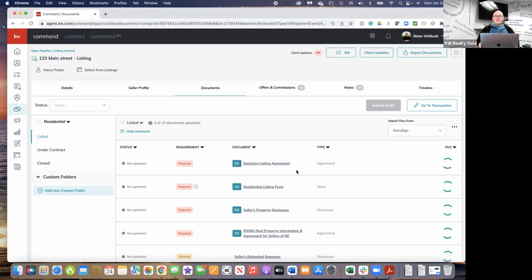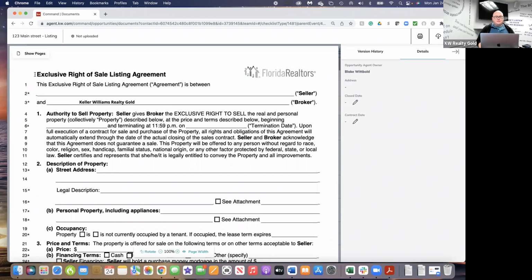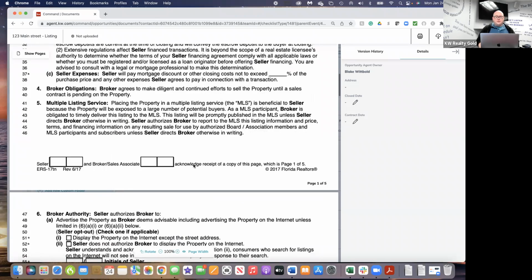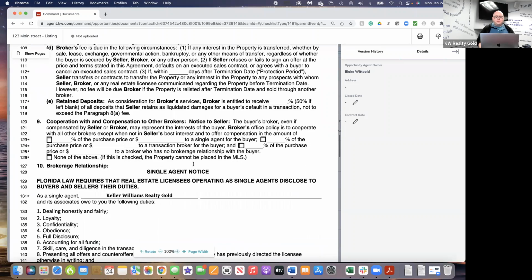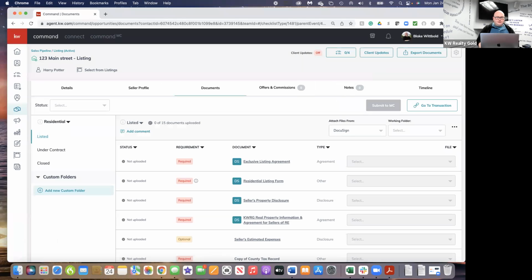If I want to see an example of what the document should look like, I can click on it. It's underlined, so I can click on it to see an example of what the document should be. We'll see that it says exclusive right of sale listing agreement. This is not the actual contract, this is not the agreement that you will use. This is just an example. The actual agreement you're going to use is going to be found in DocuSign or .loop, depending on which one you're using.